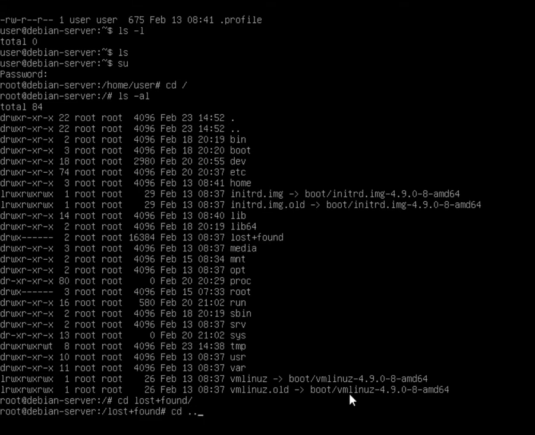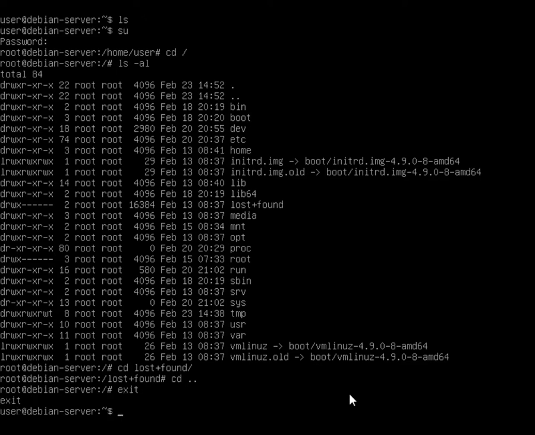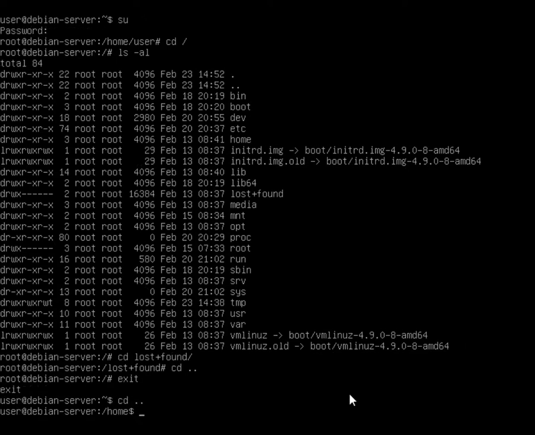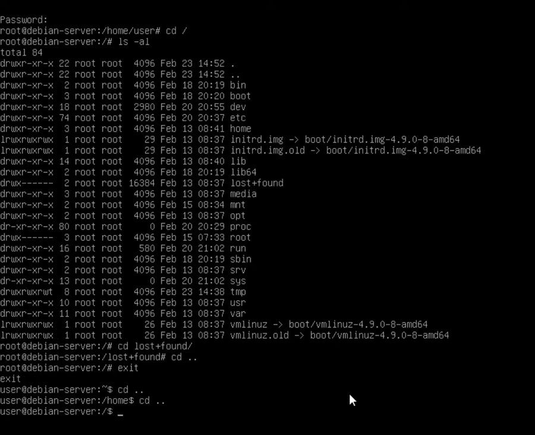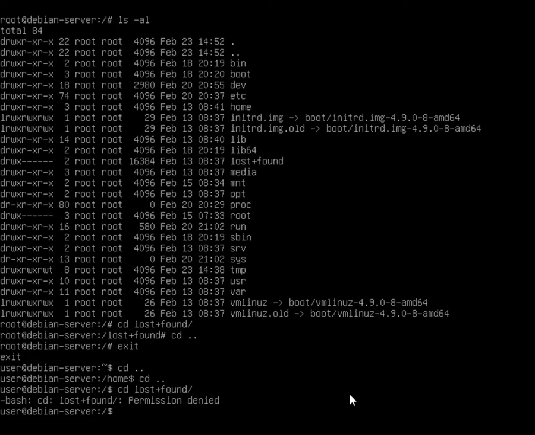Now, if I try doing that as just the regular user, I try to enter lost and found, it will not let me. I would have to have execute permissions in order to get into the directory. Now, if I want to do a list of the contents of the directory, I have to have read permission on the directory. So if I have execute permissions, I can enter the directory. If I have read permissions, I can then list the contents of the directory.